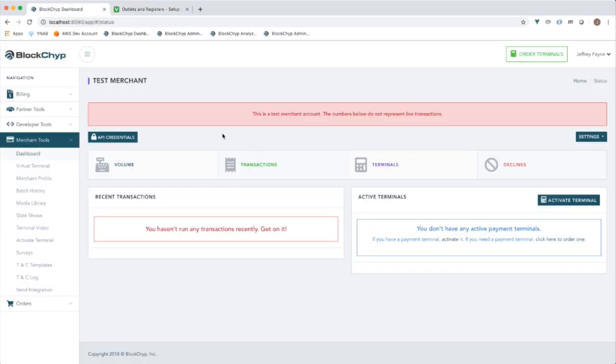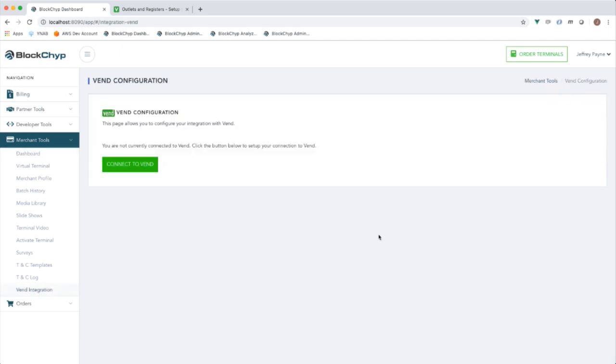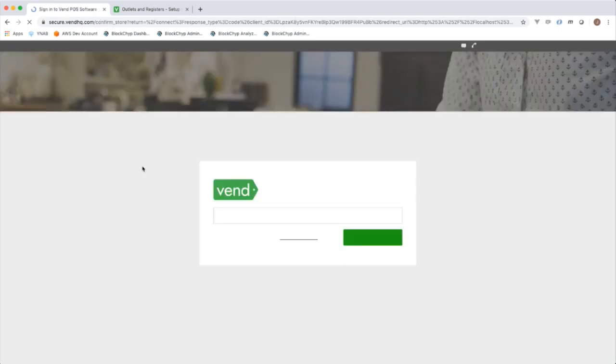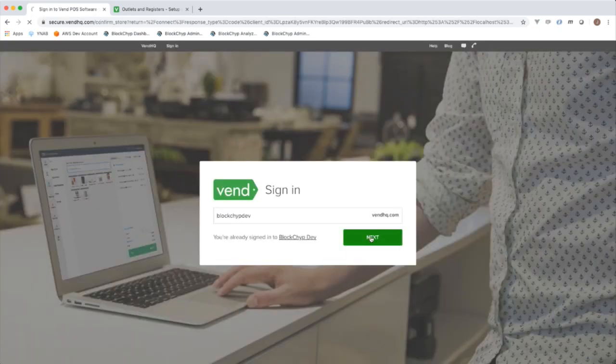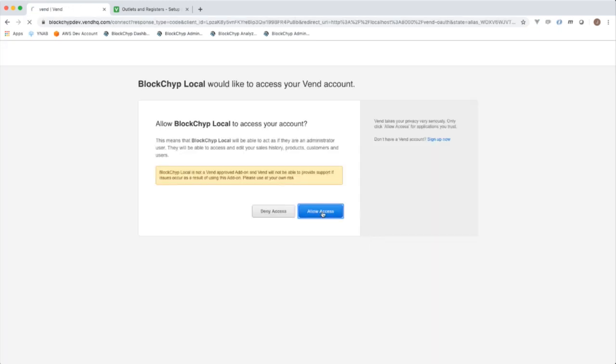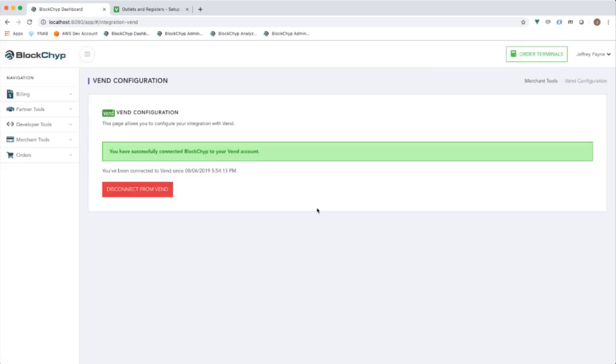If your merchant account has Vend enabled, and this would be basically a reflection of the partner relationship, so if this merchant is under a partner that supports Vend, then you would see this new option here called Vend Integration. And then all you have to do is click Connect to Vend, and this will take you through the OAuth workflow for Vend. And that's it. So now Vend and BlockChyp are synced.